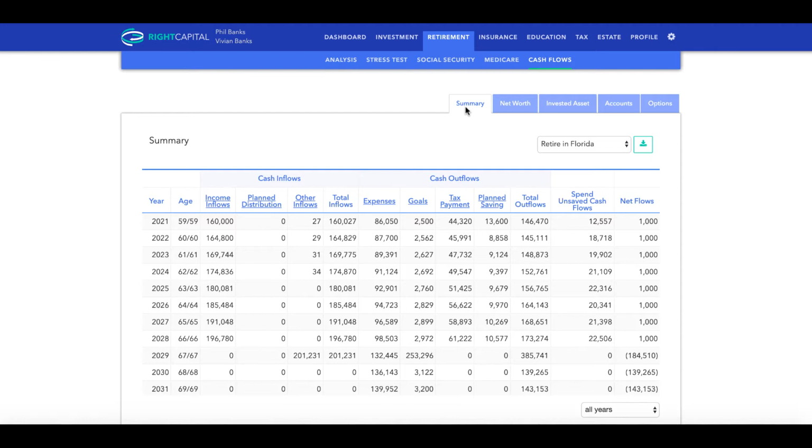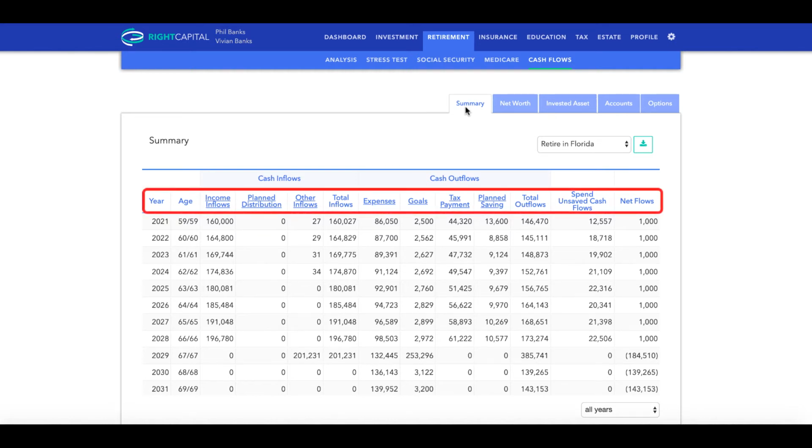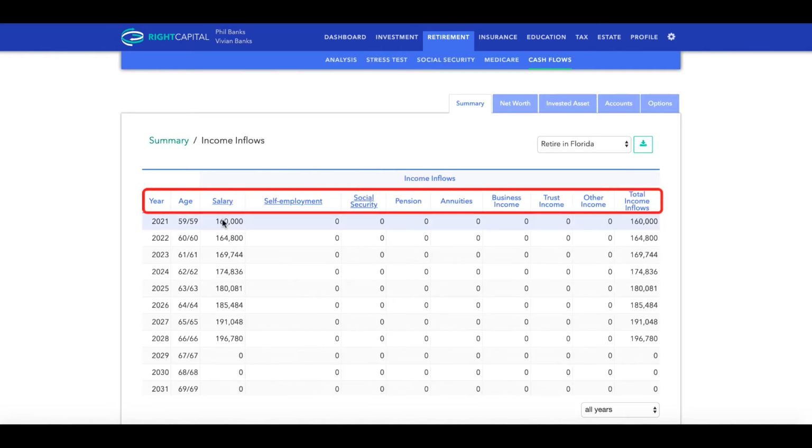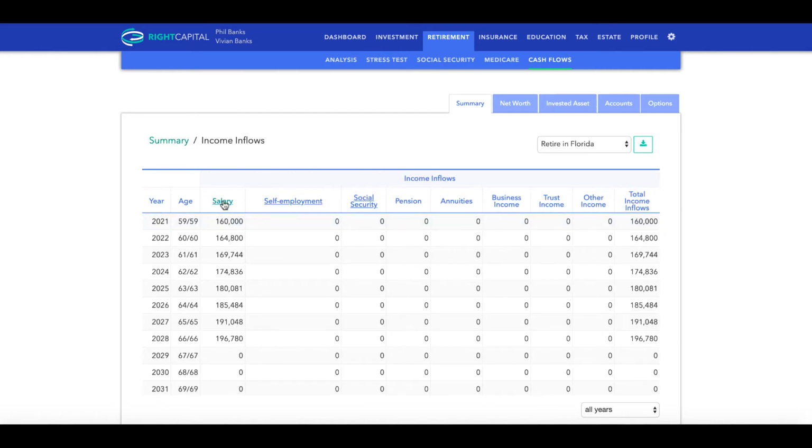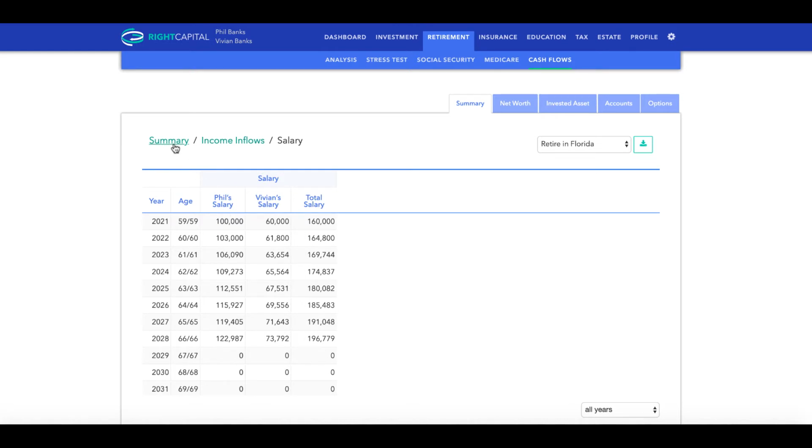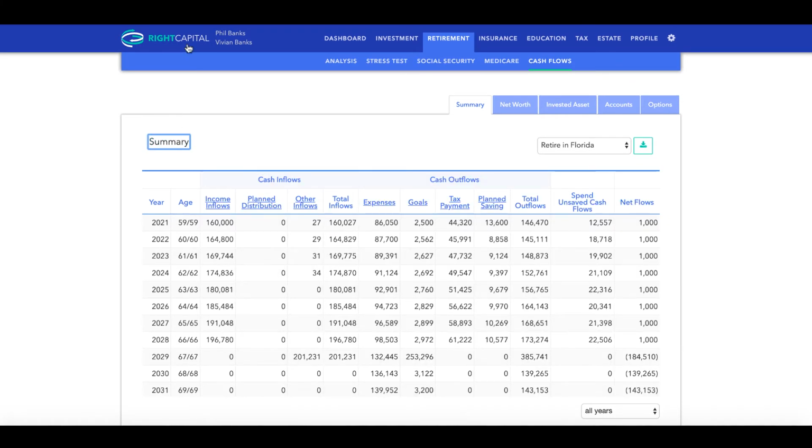These figures are growing in a linear fashion without market volatility so as to make them easier to track. Therefore, advisors will see differences in the ending assets when compared to the Monte Carlo analysis in the retirement analysis area. Each underlined column title can be clicked on to dive deeper into the listed information. Clicking on the applicable column will also allow you to see a breakdown of the different components that make up each item.